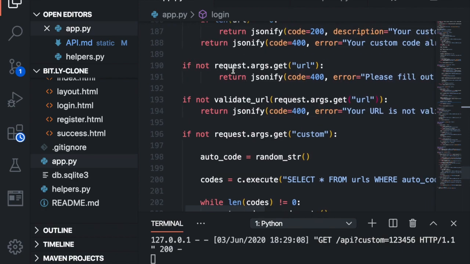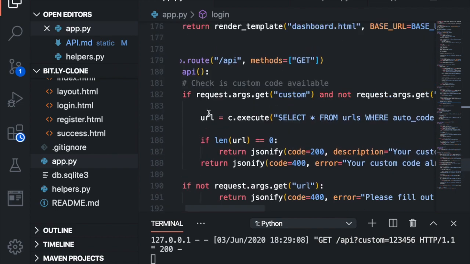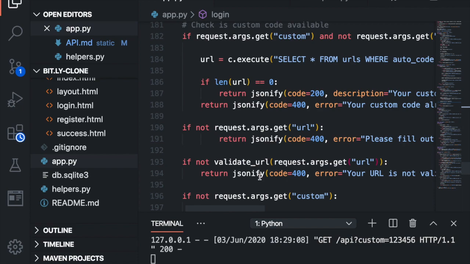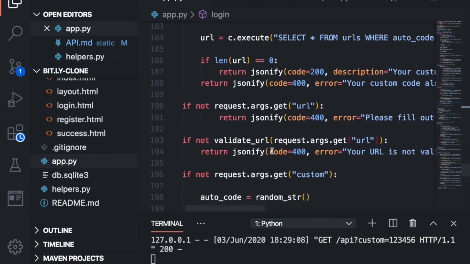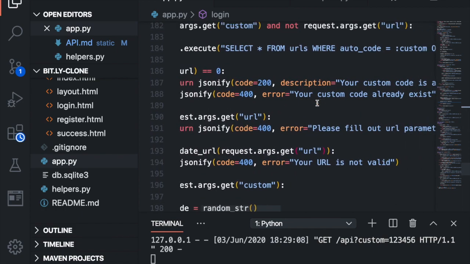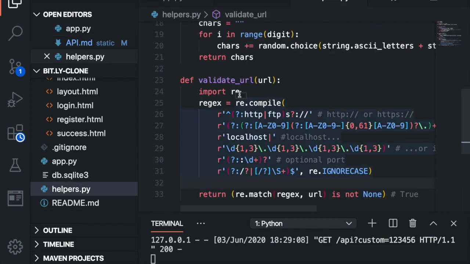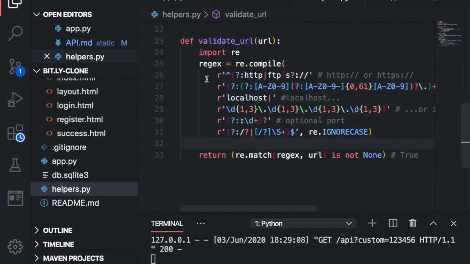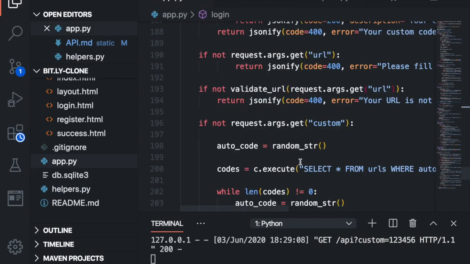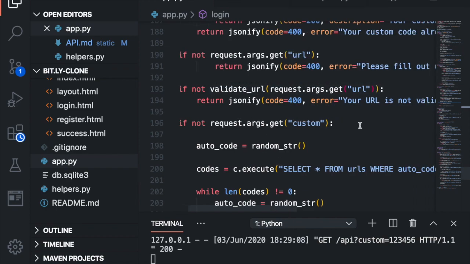Next, we can say if not request.args.get URL. That means whatever we want to do, we need to have the URL parameter. Either only provide URL or provide both URL and custom. If it doesn't, we will say "URL required field" with a 400 error. Otherwise, we have the validate URL function, which I specified in helpers.py here. You can see it's a bunch of regex, and you can read them in detail later. It basically returns true or false: true if the URL is valid, false if not. And it's going to return 400 if the URL is not valid.